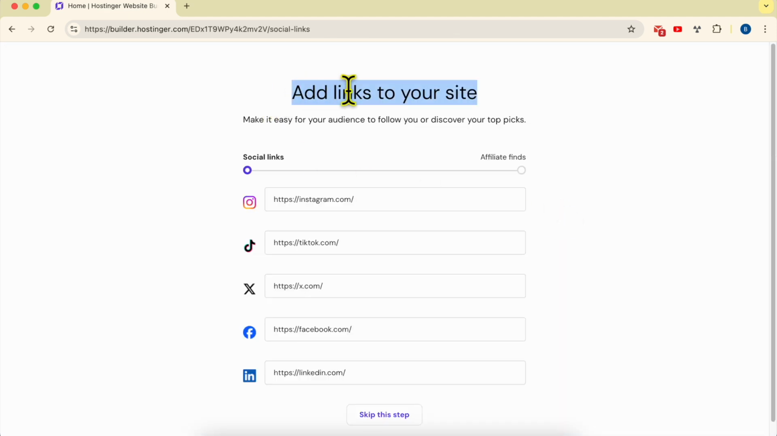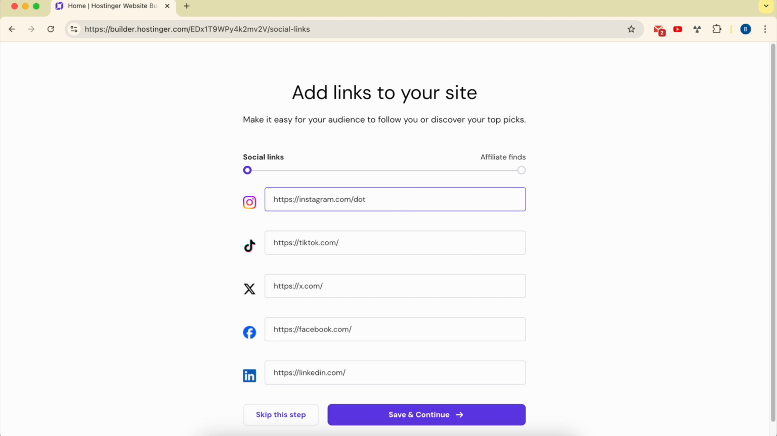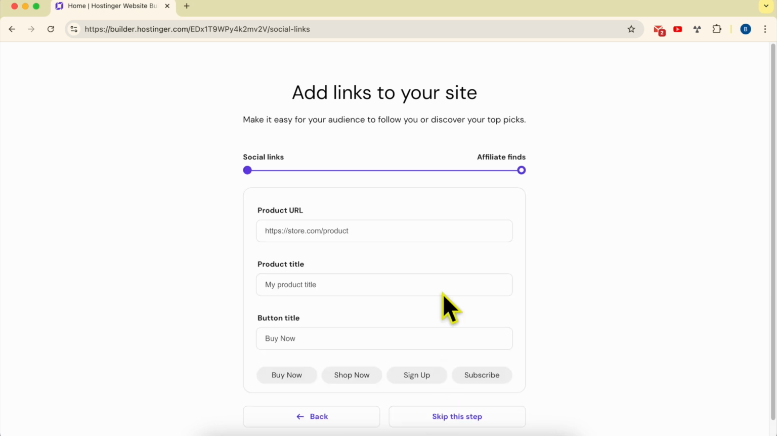And here they ask you to add links to your site, for example, social links. Now let's say that I have an Instagram with this link, social.com.builders. I will copy the same link here for all social links. Click on save and continue, or you can skip this step. I will go with save and continue.